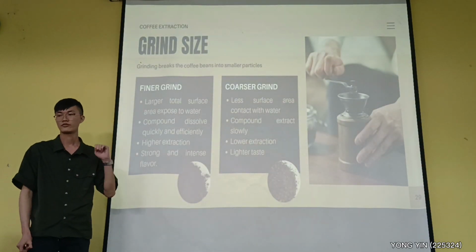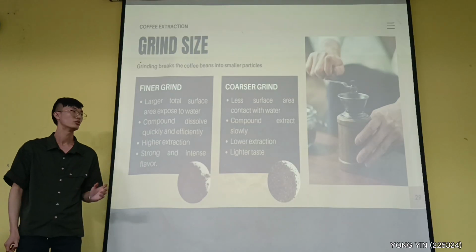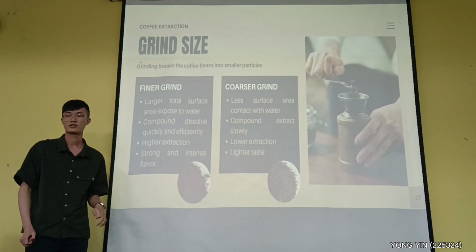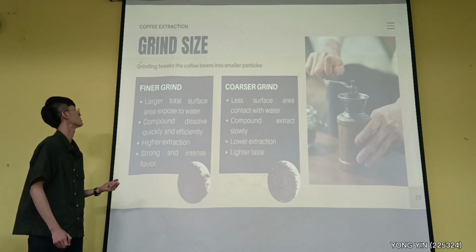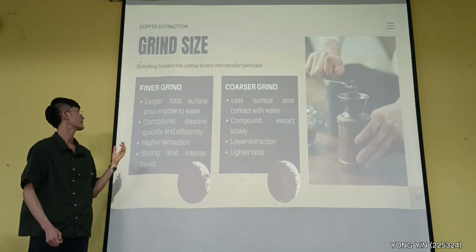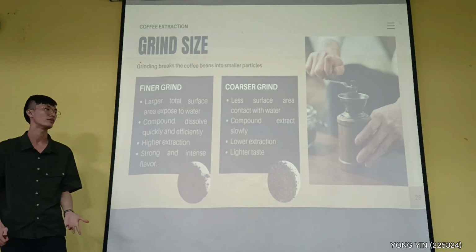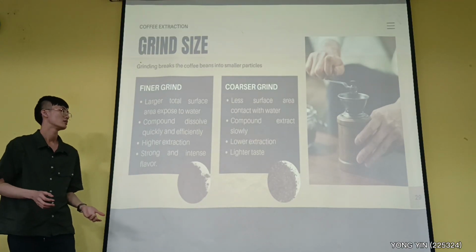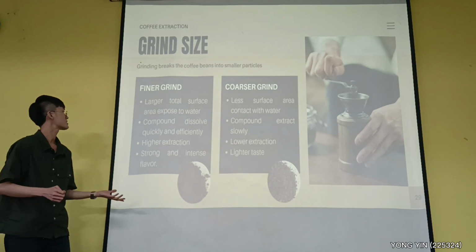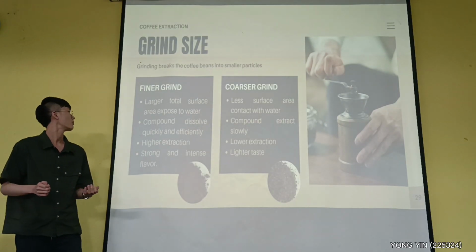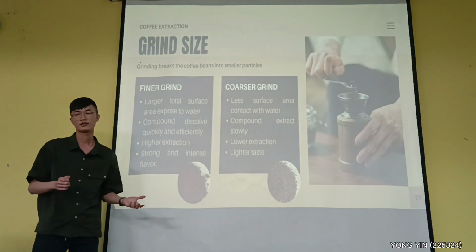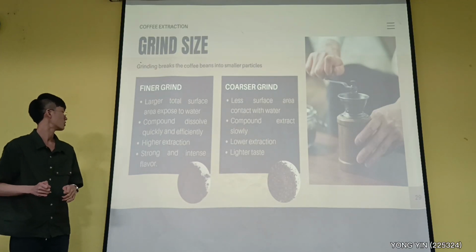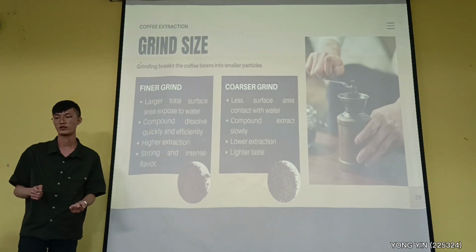So we start with grind size. To start a brew, we need to grind our coffee into smaller particles. And grind size is a powerful tool to control the extraction. A finer grind will give a larger surface area exposed to water. And when the surface area increases, the compounds will dissolve quickly and efficiently and give a higher extraction. So you will taste strong and intense flavor in your cup.